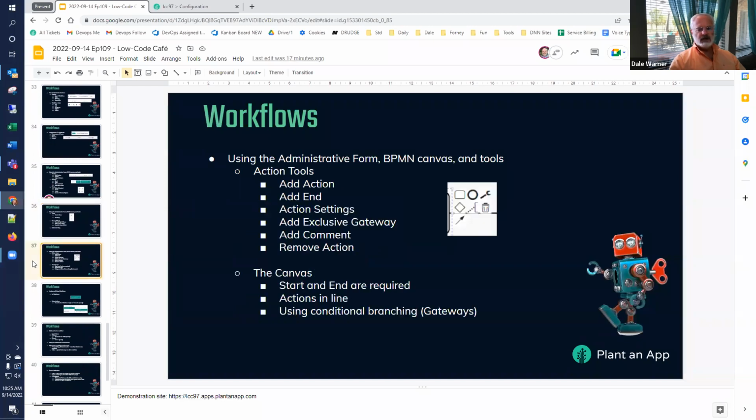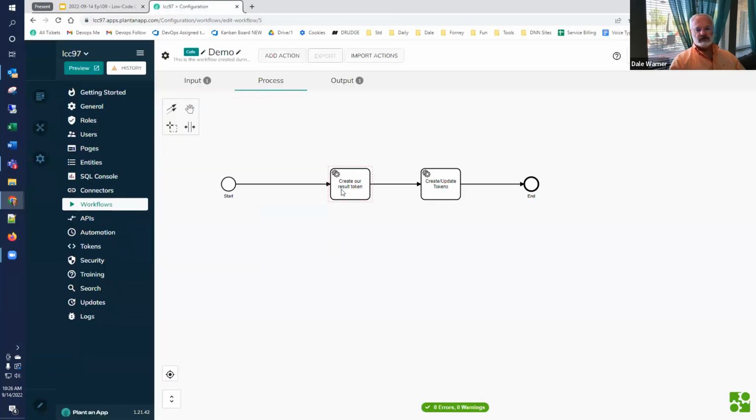Moving on. So we have action tools. Every time that you're focused on something, you have the ability to add, typically add an action, add an end, add settings, add an exclusive gateway or an if block, or comment, or remove an action. So these show up when you click an action. You see all these showing up to the right, and when you hover them, you can see what they do.